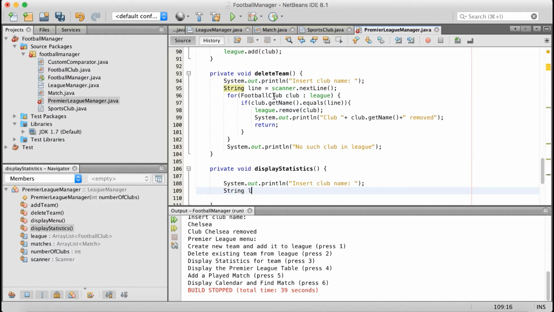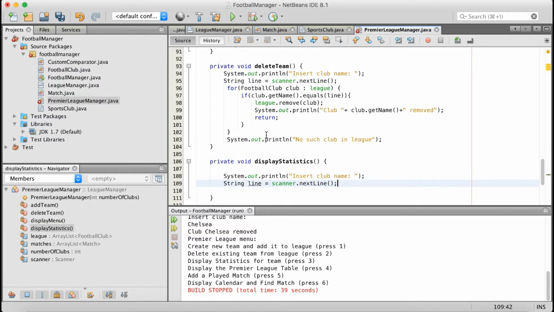And then I'm going to get whatever the user inputted and put it inside a string called line. So I'm going to do scanner.nextLine, just like that. Now I'm going to do similar to what we've done here.